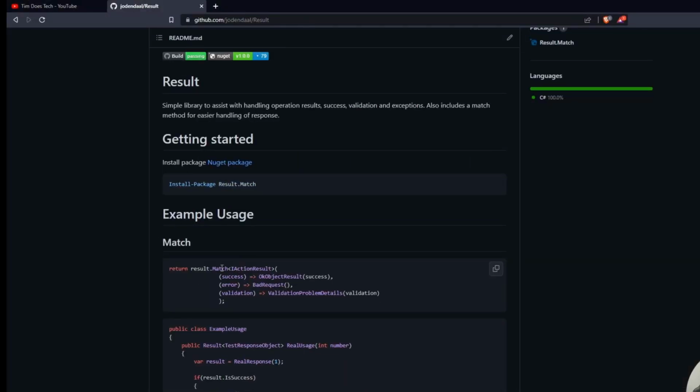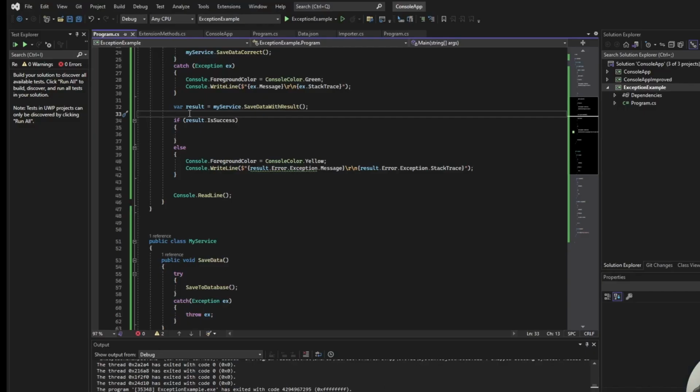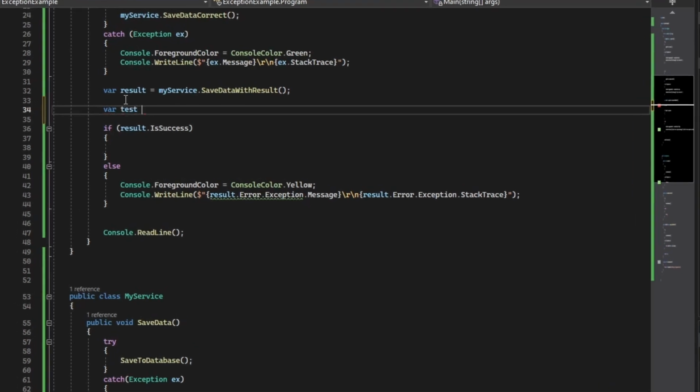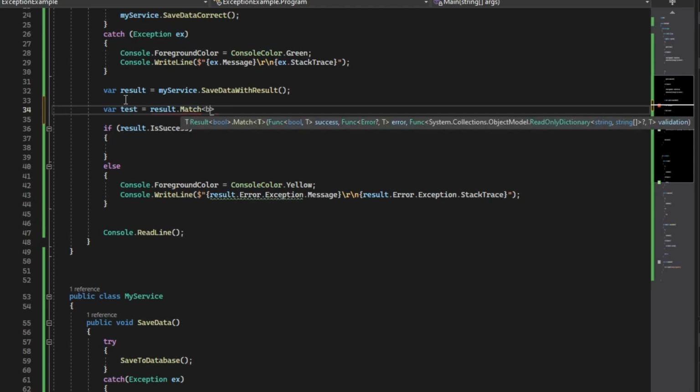So you can say result.match, and this is quite useful for APIs when you normally have a few different states you want to return. You either have your success, where you're going to be returning your 200 results. You might have an error, which is going to be your 500 bad request, or you might have some kind of validation issue, which I think is the 403 bad data. And you can obviously use that in here as well. So if I wanted to, I could just say var test just to show you, and you could say results dot match. I'm just going to return a bool from here for now.